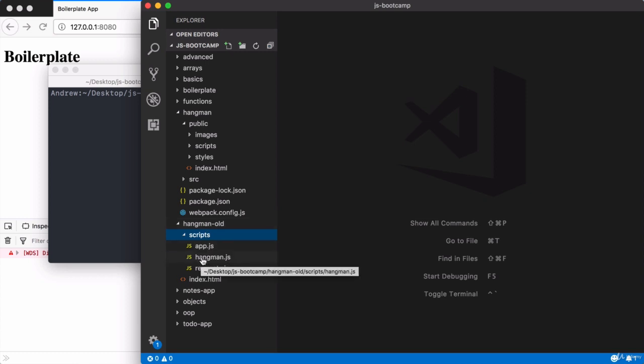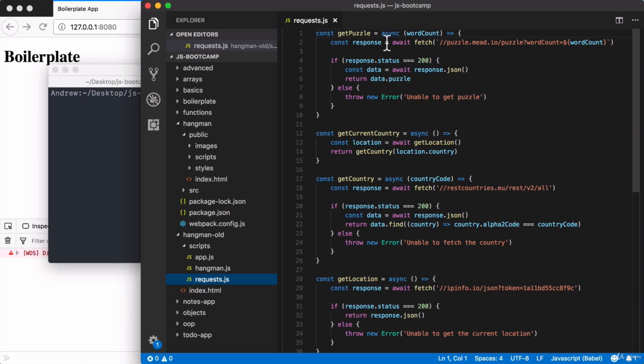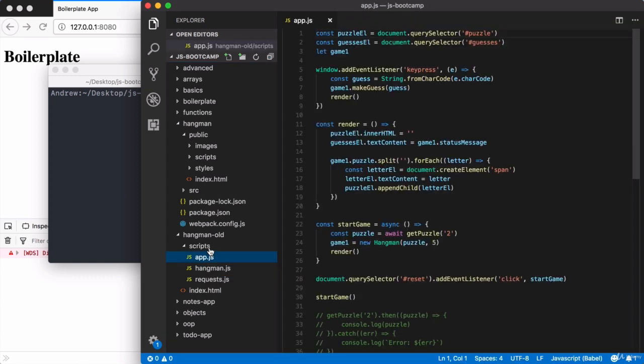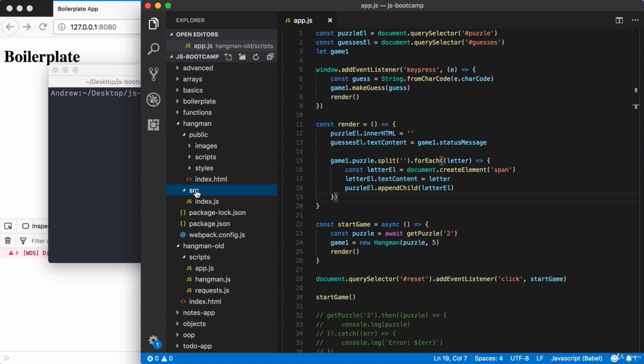Then we had hangman.js, where we created the Hangman class, and we had requests.js, where we had some code for making those requests. What we're going to do is start with app.js. App.js was originally the entry point for the application. This is what really bootstrapped everything. Without this file, nothing would happen. That's the equivalent of index.js in the new project structure.